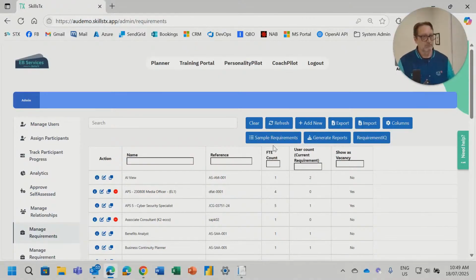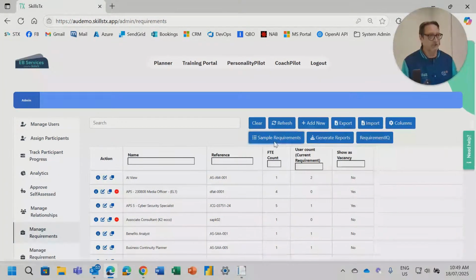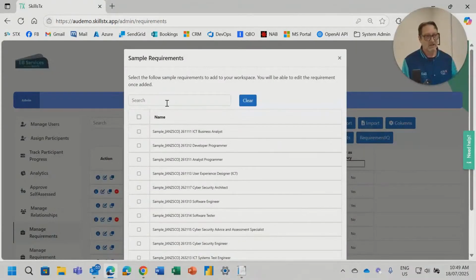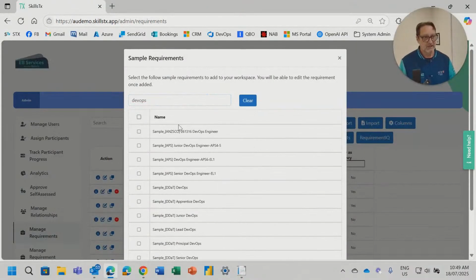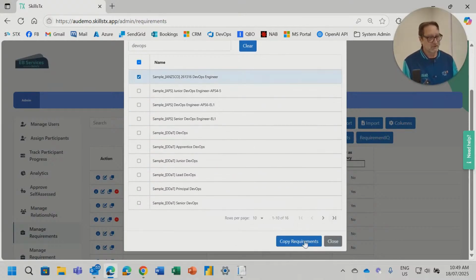First of all, we've got an option to load up samples. So we can go into samples. If I want a DevOps engineer, I can type that in. It's going to find everything that's got DevOps, and I can select it and copy it.